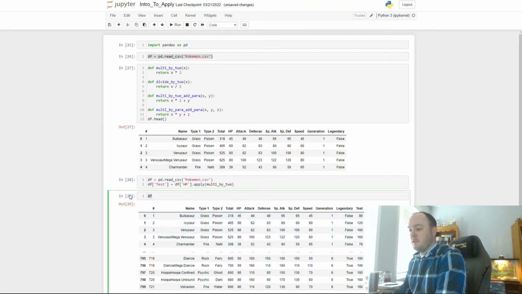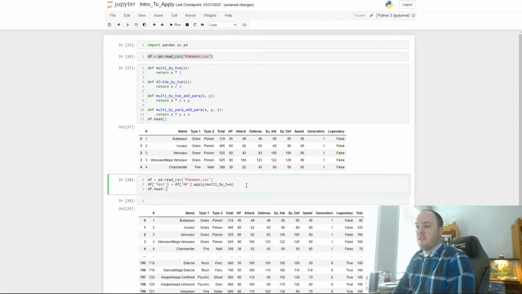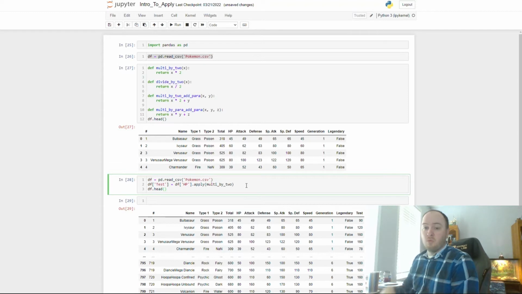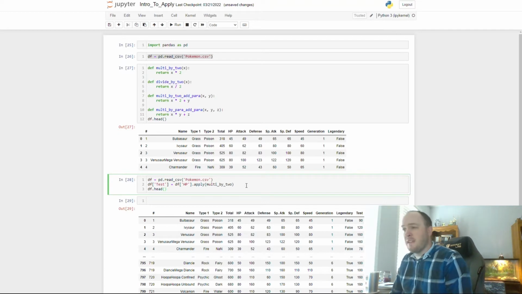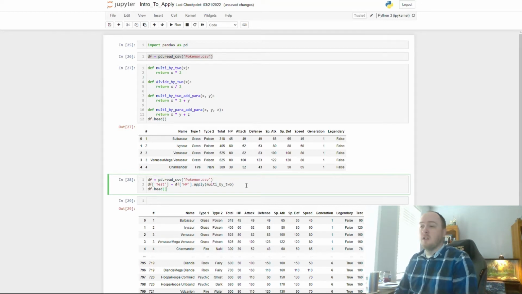Bulbasaur HP. I'm going to do this here just to make it a little easier to read, so you can see how we were able to reference that function earlier in our code. Now, you might be thinking, that really didn't save us any time. Why didn't we just do HP times 2? We could have. It would have been easier, probably even faster. But we did it this way just to show you how you can use your functions with an apply function that is built into pandas.